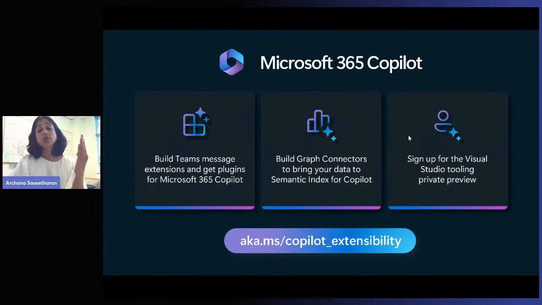Extending copilots, there are three ways we discussed. Number one, you can go build a Teams message extension today, and make sure that you have a plugin ready to go as and when the M365 Copilot early access program rolls out to customers. This is already available. You can already build a Teams message extension, and thereby you will be ready with your plugin when Copilot is available for users. Second, you can build graph data connectors that help bring your data into our semantic index for Copilot so that we can ground Copilot's responses on your data, and be even more relevant in the responses we provide to users.